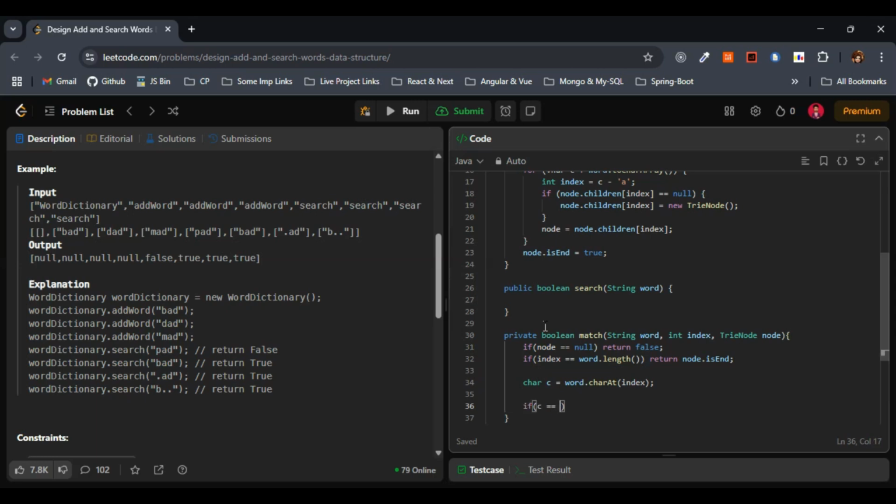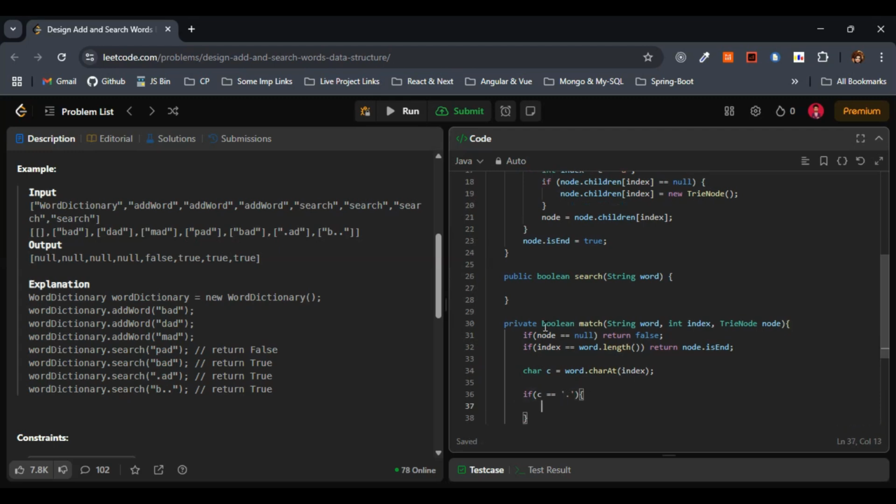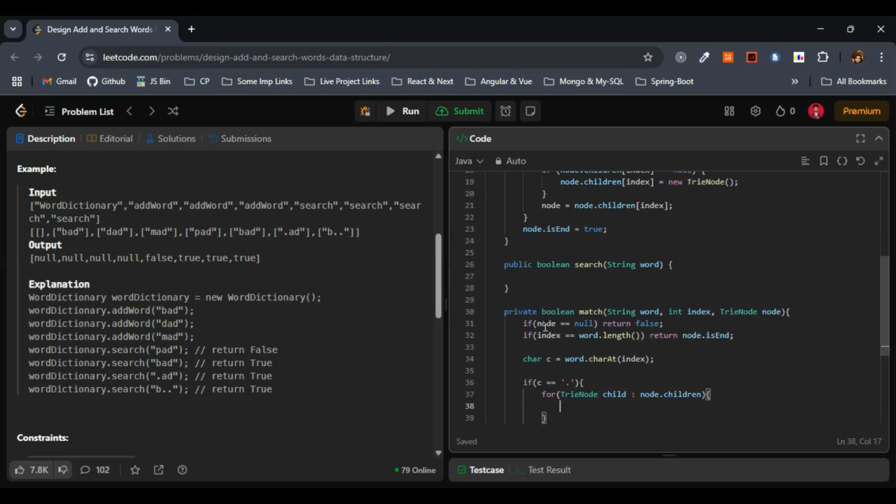So if the character is the wild character, or dot, then we have to check all the possible letters, right? So I'll just write a simple for loop here, TrieNode, let me consider the child of node dot children here, children of that particular node, right? Then we have to check for all the possible letters. Let me write a very simple if condition here, if child not equal to null, and match, the same function we are making use of, right?